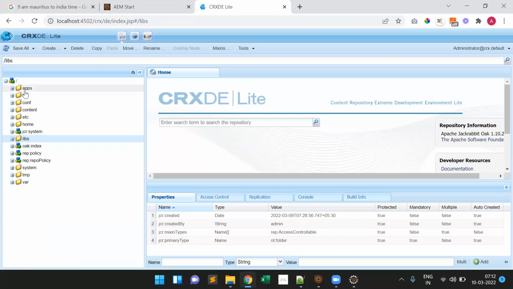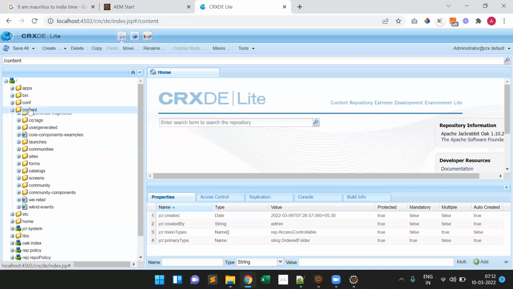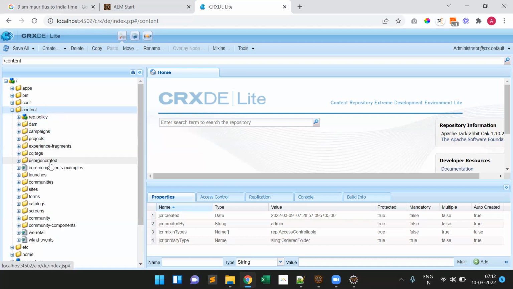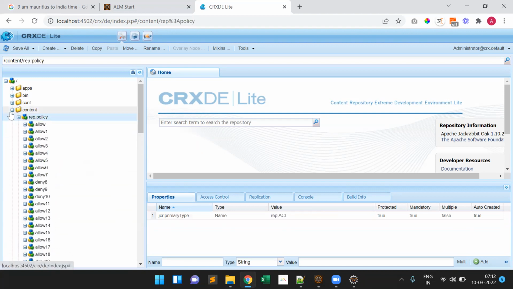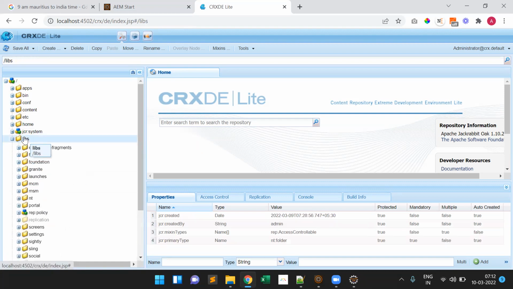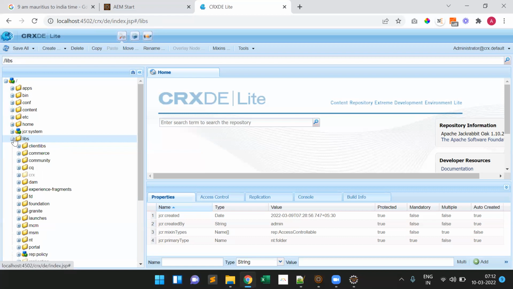We'll stick to these 4 folders for now. Apps, custom code. Content, where anything related to pages would be stored. In DAM, anything related to assets would be stored. And libs is the place which contains all my out-of-the-box functionality code.